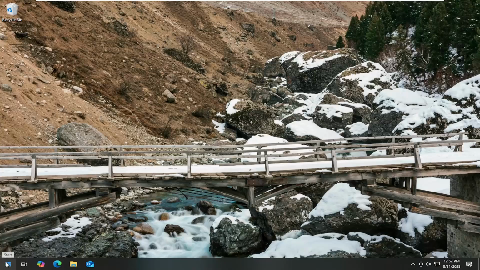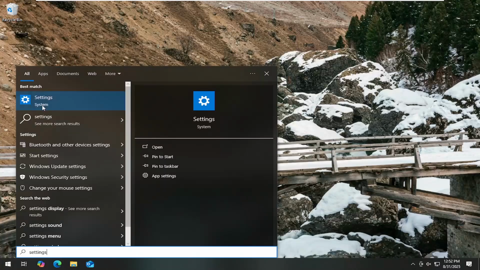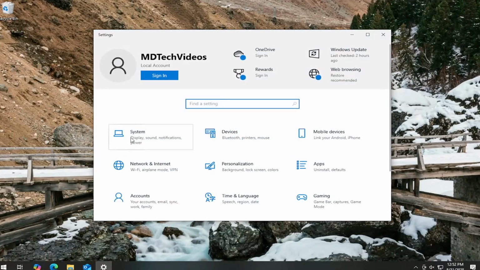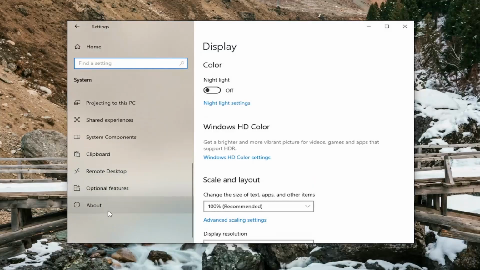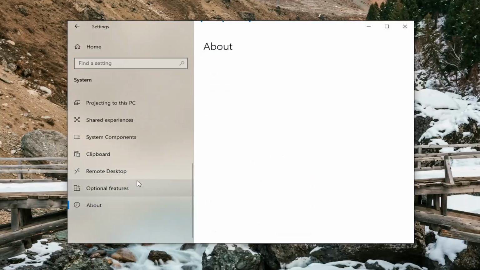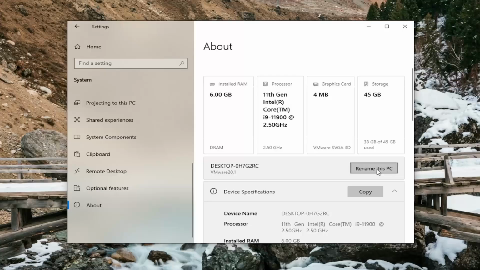So all you have to do is open up the Start menu, type in Settings, best result should come back with Settings. Go ahead and open that up. Select the System tile, and then going all the way to the bottom, you want to select About. And then on the right side, there should be something that says your computer name. So you can just select Rename this PC.